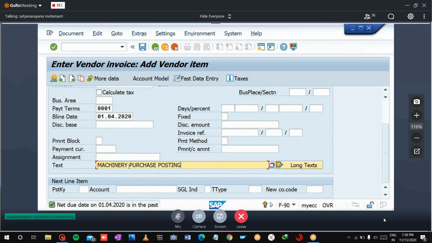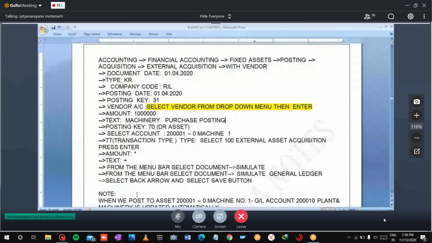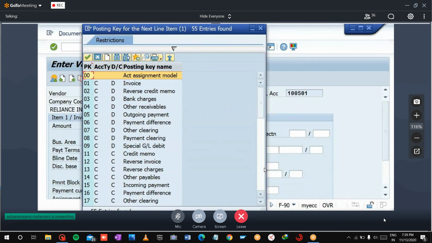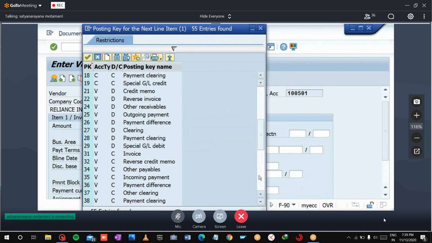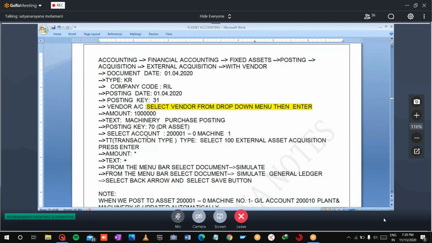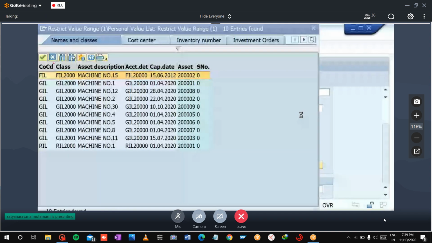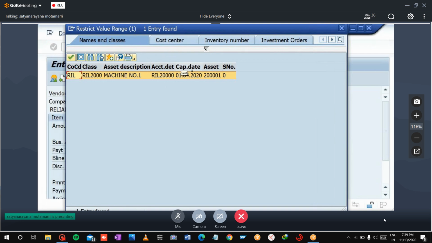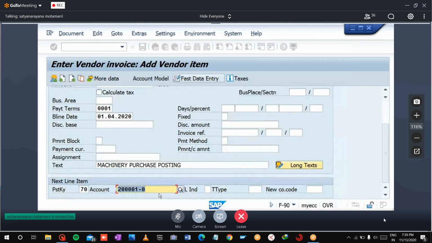Now I have given credit to vendor. Now you have to give debit to asset. I told you in the theory part, posting key 70, debit asset. Account, select 2 lakh 1 dash 0. Sub number will be taken as a dash. We have only one asset, asset 2 lakh 1, sub number 0. It takes 2 lakh 1 dash 0.